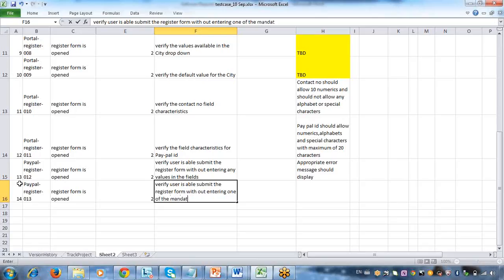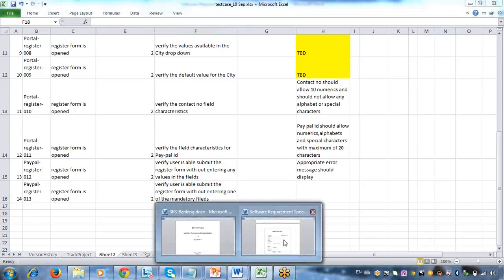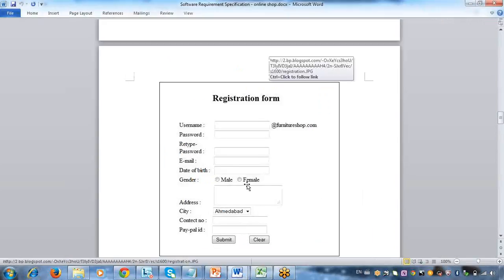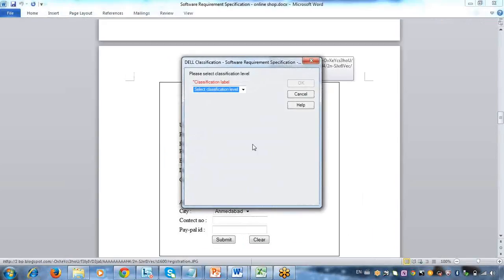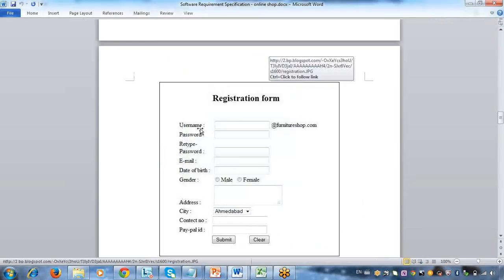So what I am doing here is, this is my form. Here I will enter everything, but I will not enter the username. What will happen?